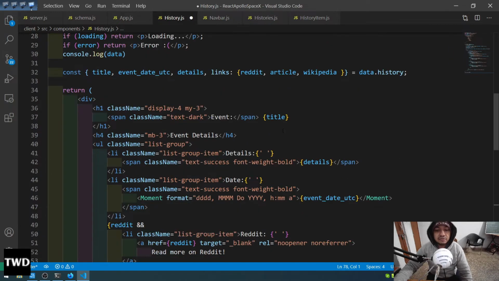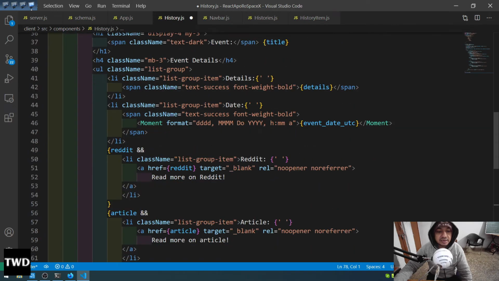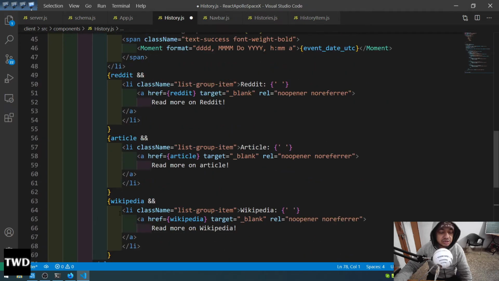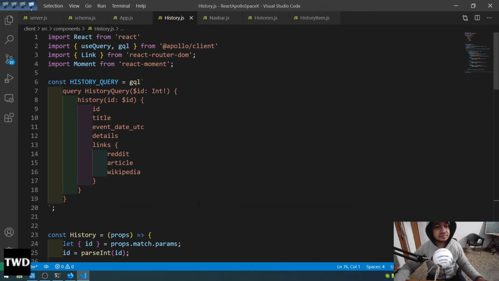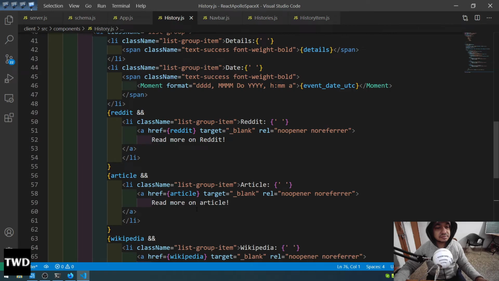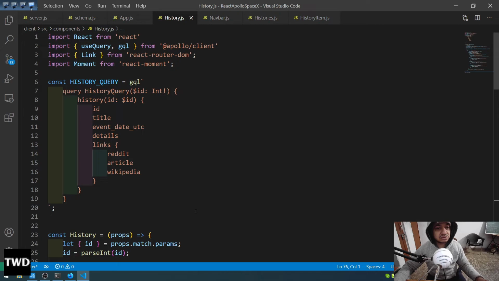And then the event details, again some bootstrap thing in the HTML, and Reddit. And I am using a ternary operator because I have found out that in some cases the Reddit link, article link, and Wikipedia link are not there. So if it is there, then only we'll show this thing. Okay, and then this is a back to the histories. So if we are lucky enough, if the back will work perfectly, I will give the GitHub link also for this in this video. You can take the code from there.